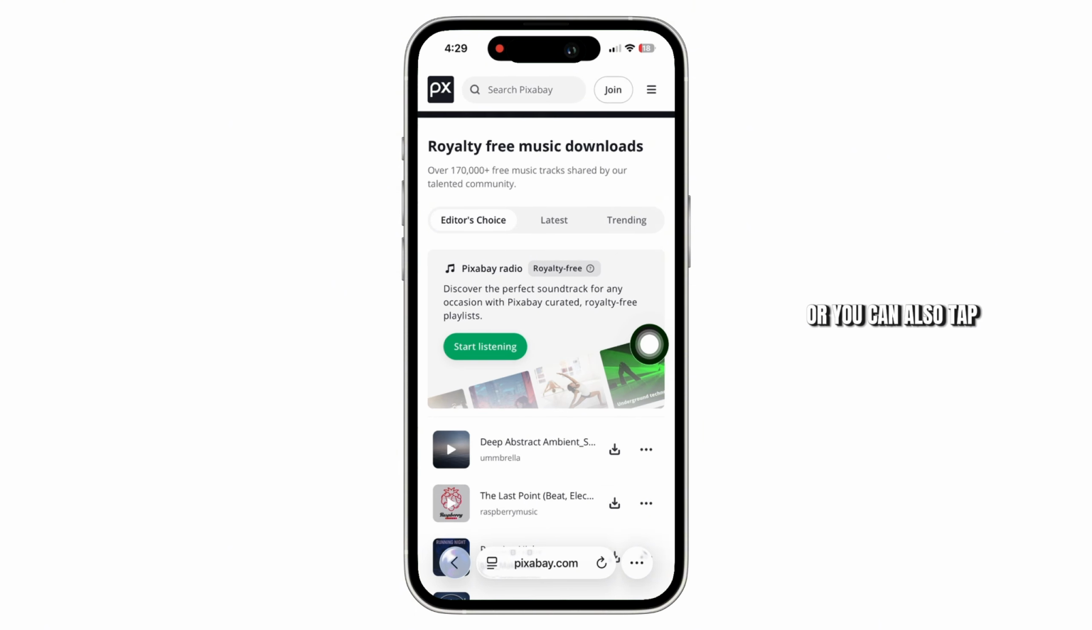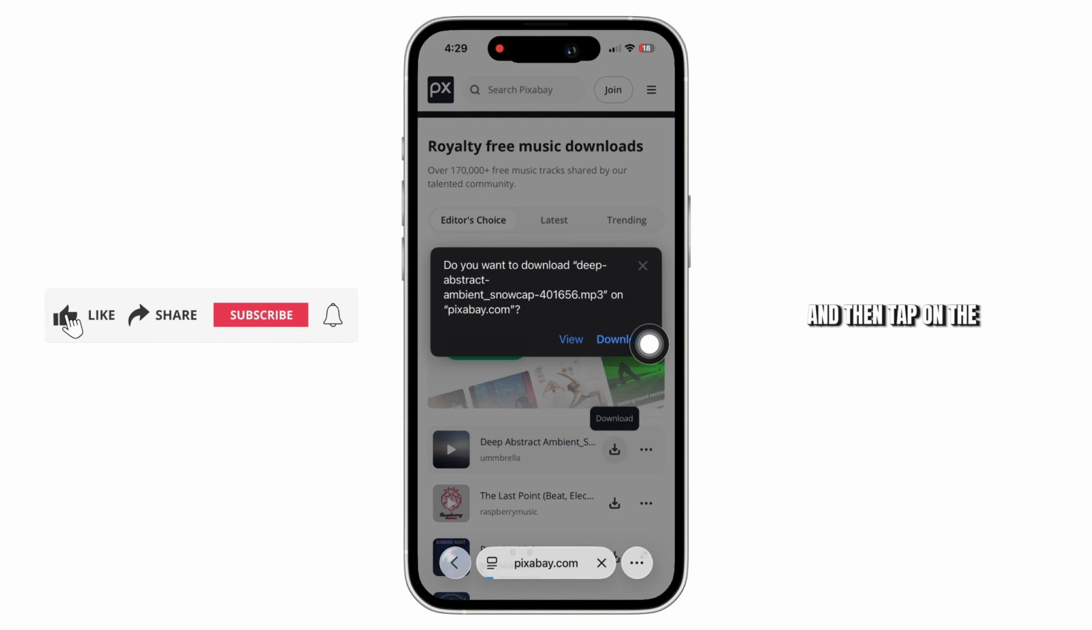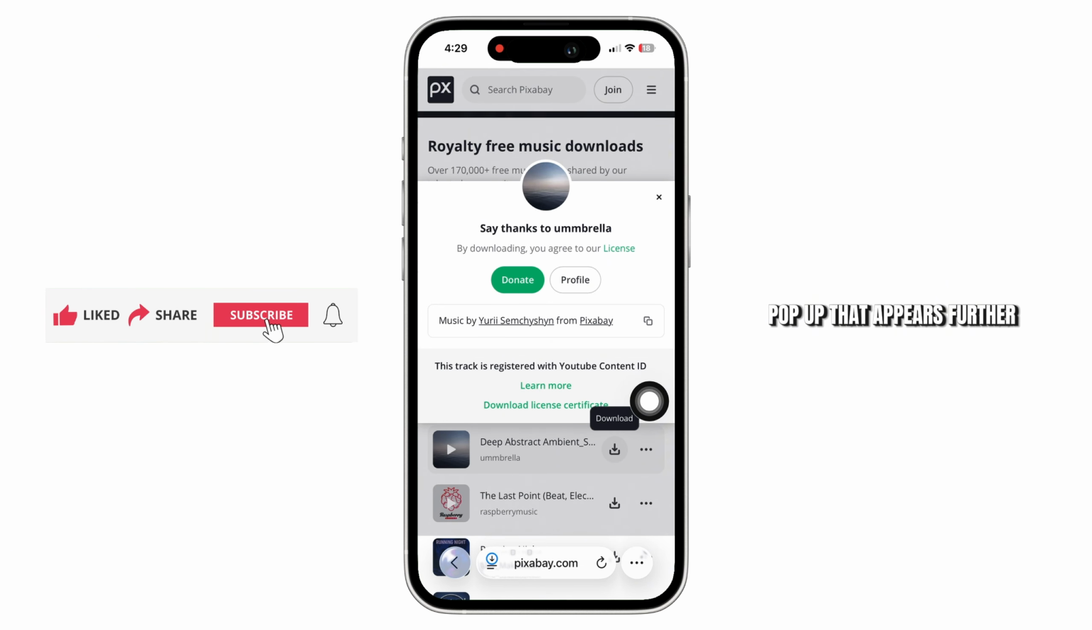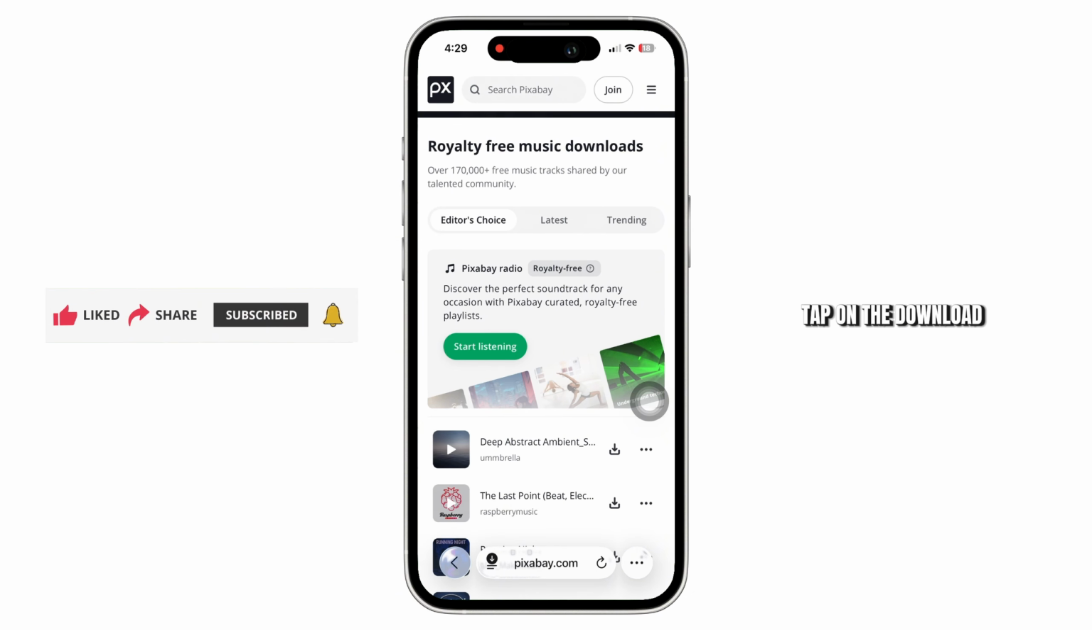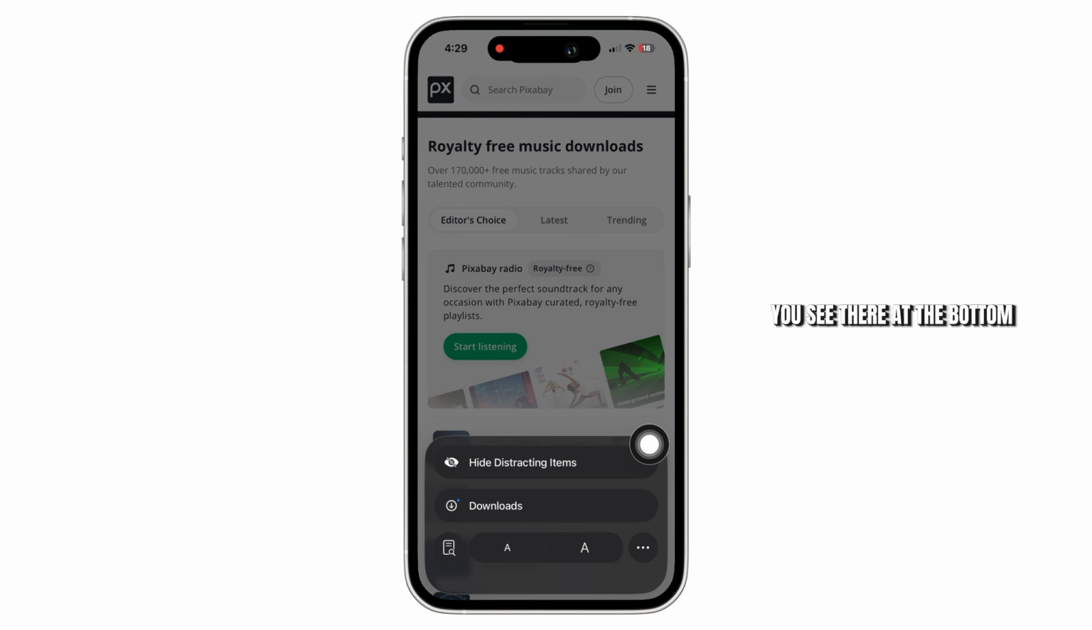Or you can also tap on the search bar and search for the music that you want to set as ringtone. Once you have opened the music, tap on the download button you see there and then tap on the download button again in the confirmation pop-up that appears. Further, once the download is complete, tap on the download icon in the search bar you see there at the bottom and then select the downloads option.